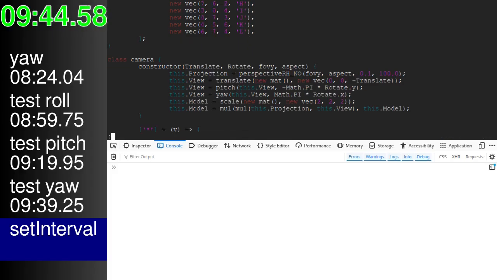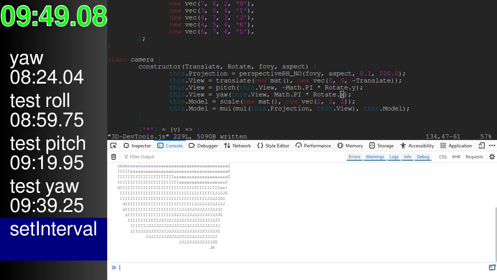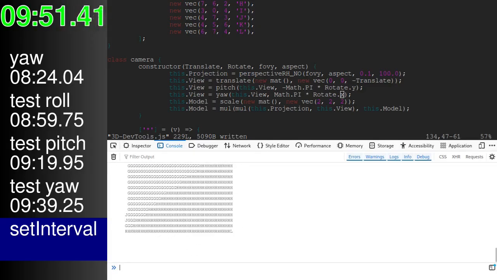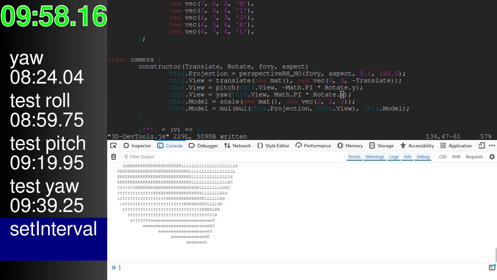Let's try two rotations at once. For anybody following along, you should now have some starter code to play around with. I hope you learned a thing or two about vectors and matrices, the fundamentals of 3D computer graphics.